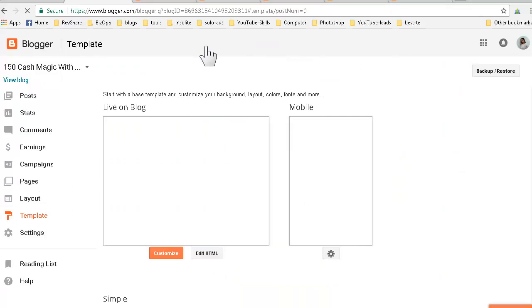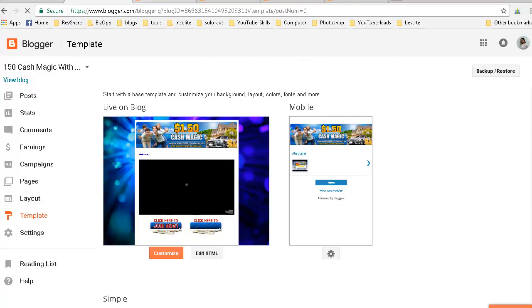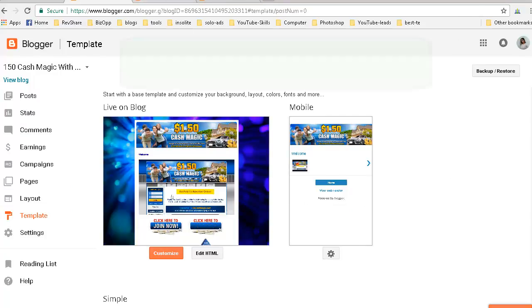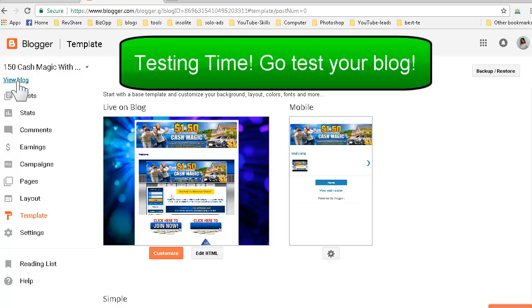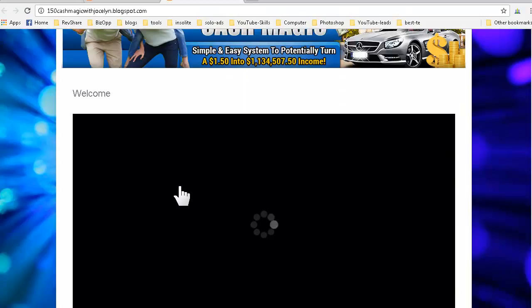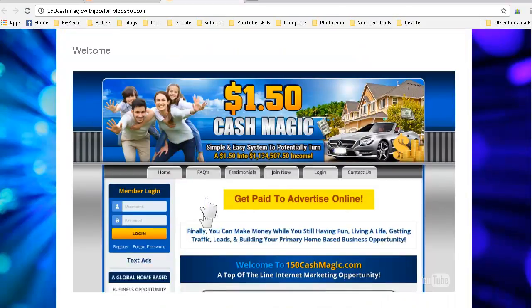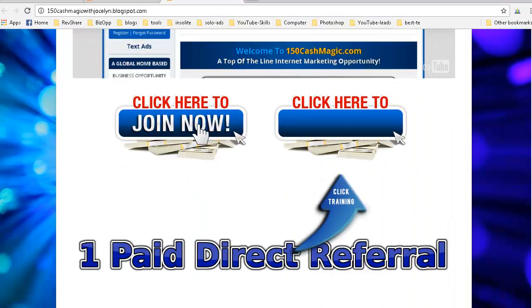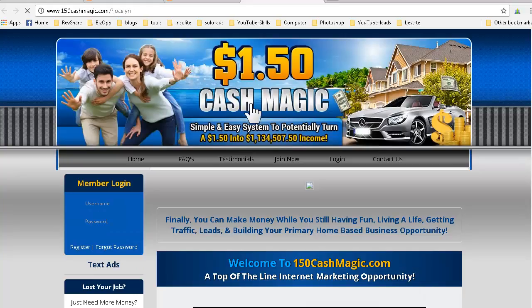So now it's time. I'm going to close every page, and we're going to test the blog itself. I'm going to click view blog. Now everything is on autoplay. Now we have the button. Click on the first one, test it. You see it's open in a new tab, and this is good.